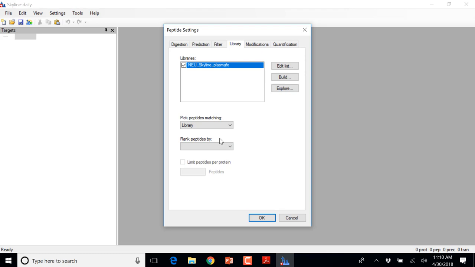So the settings that pop up are pick peptides matching library. So if you bring in peptide sequences or a FASTA file or a proteome, then it will match things that are in your spectral library. So that's why I have that. Rank peptides by picked intensity or spectrum count. This is something you can also play around with and see what works best for you. I'm just going to leave it blank for now. And then you could also limit the peptides per protein. Let's say you're doing a plasma analysis and you have 492 peptides from albumin and you don't want that many. You could limit it to like 5 or 10.